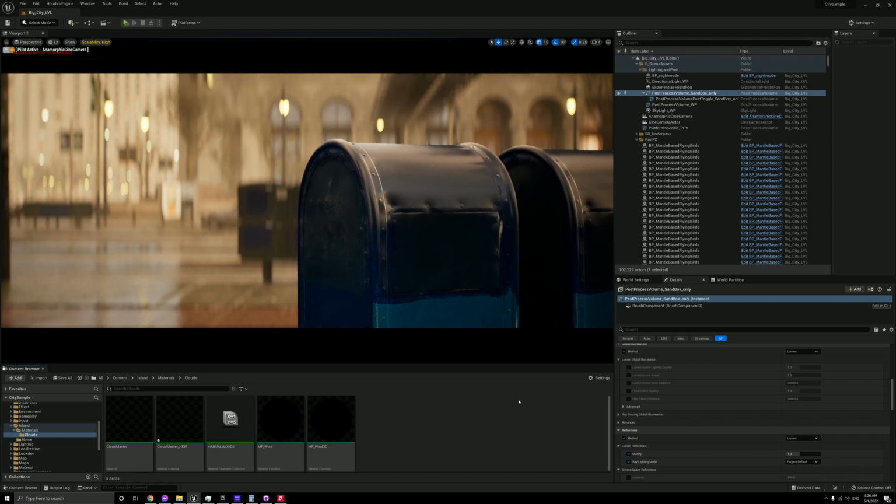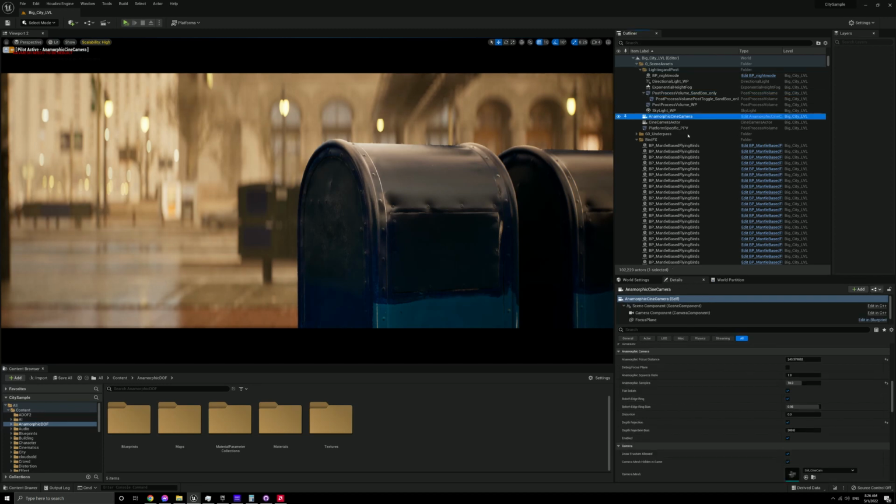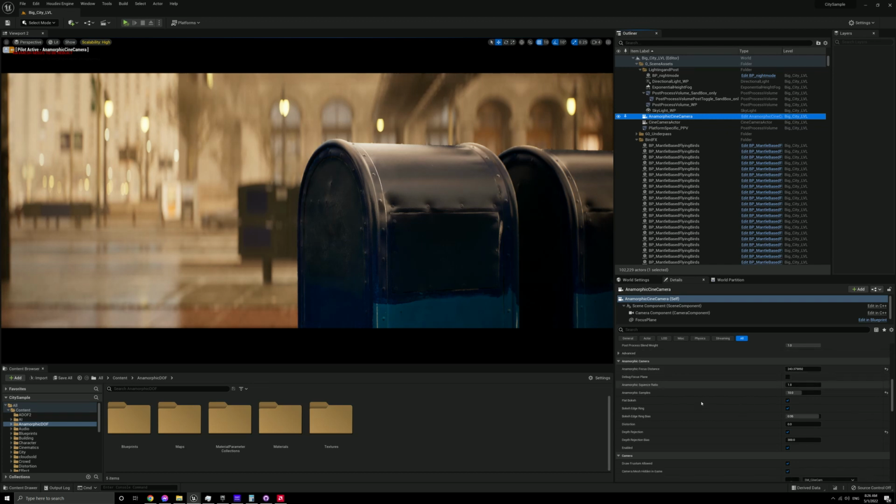Alright, so here we are in the editor in UE5, and essentially for version 8, I've changed a few things. So if I go ahead and grab our Anamorphic cine camera here, we've got a few extra options.